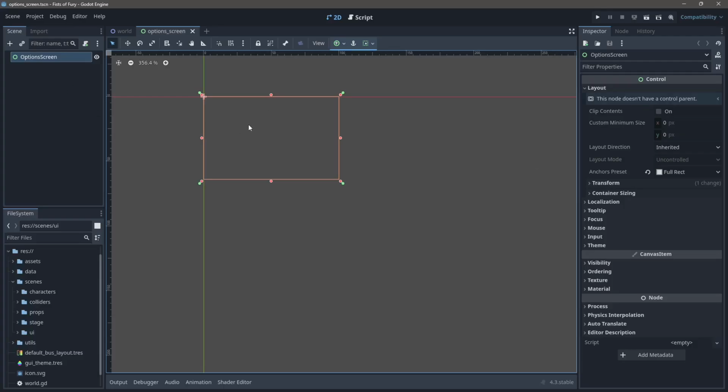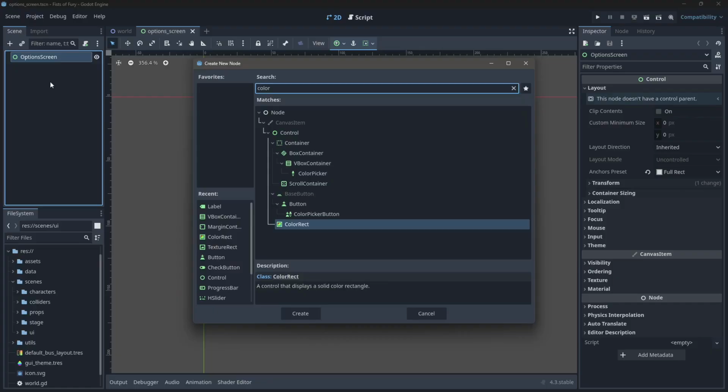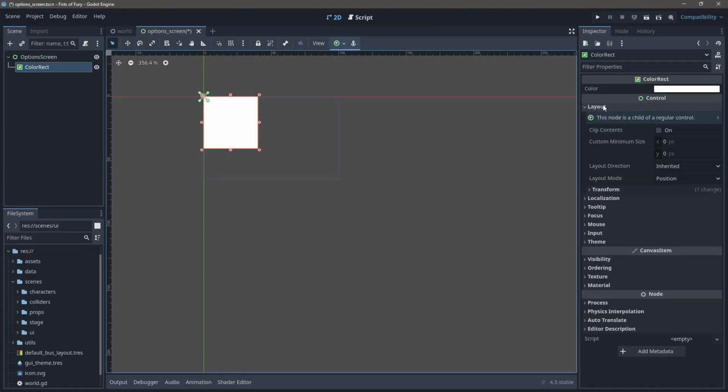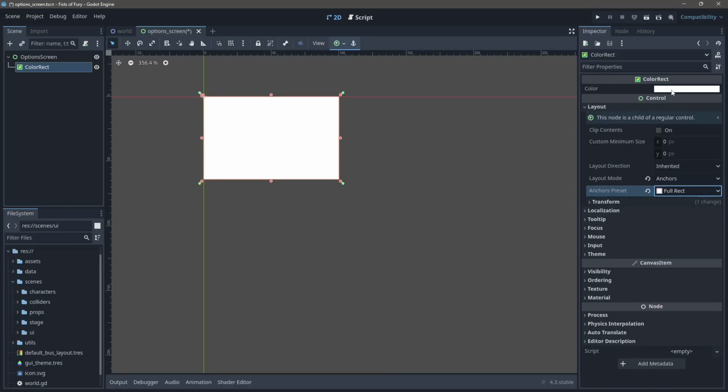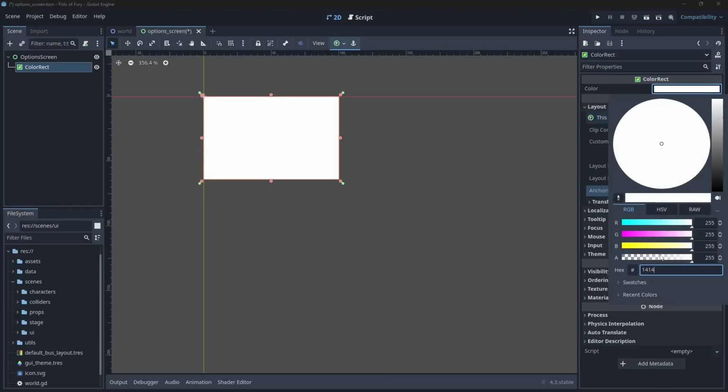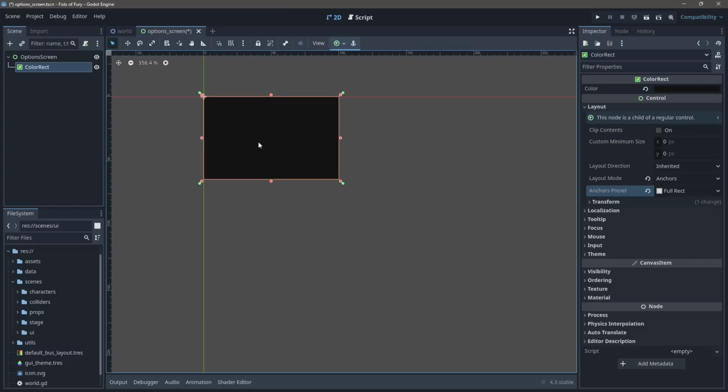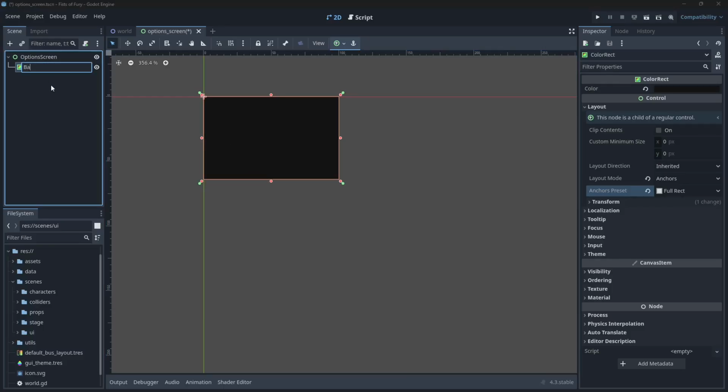Then we'll want to add a background color, and we've already been using a control component for this called color rect. So let's go ahead and add that to the option screen, Control A, color rect, and we are going to set the layout once again to full screen, so it takes the entire width and height, and let's set the color to 14, 14, 14. This is a dark gray. We're going to call this background.